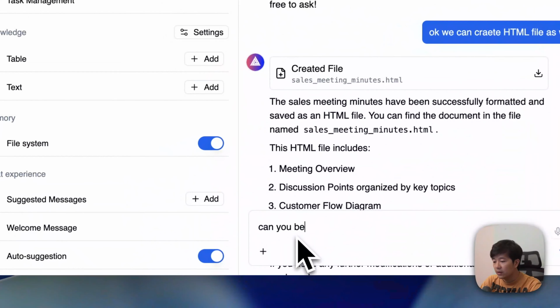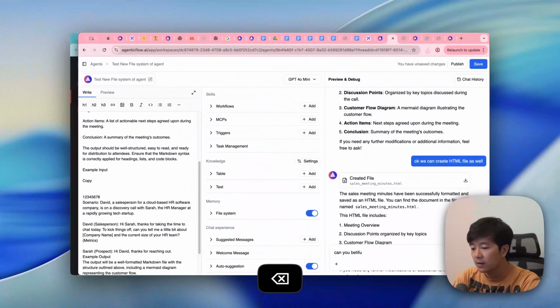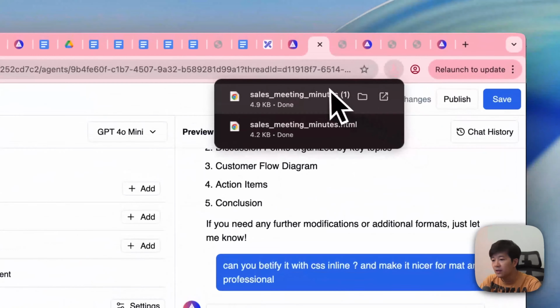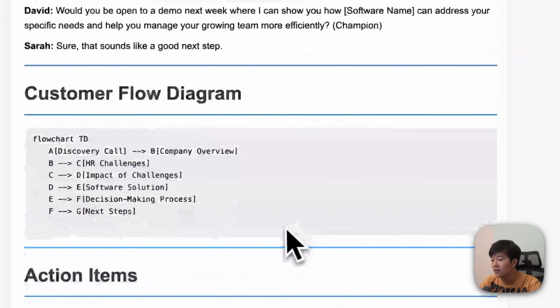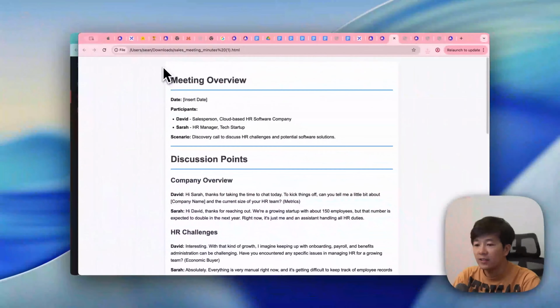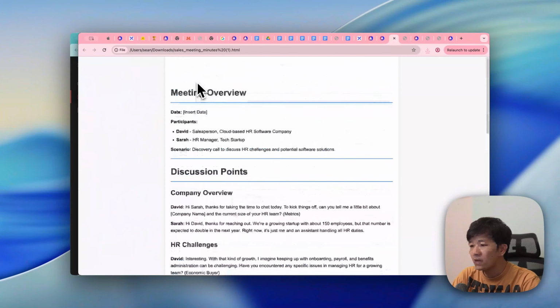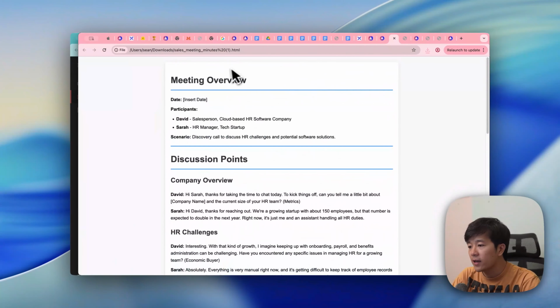Can you beautify it with inline CSS and make it nicer and professional? Okay, I will download this one. I'm going to open this one. So as you can see in here, I just asked this, and it creates the minutes well formatted. So you can add a logo, you can add everything.